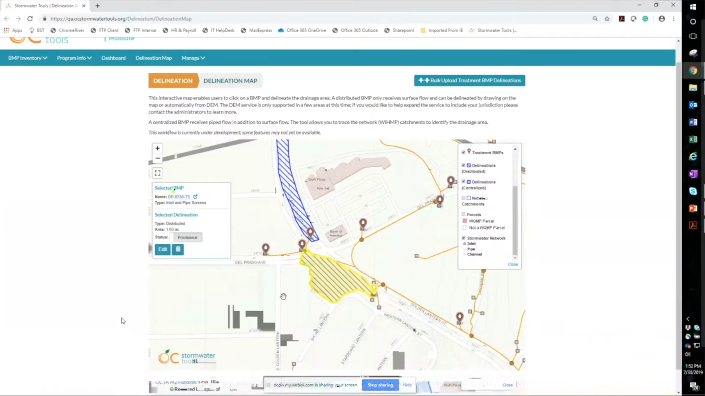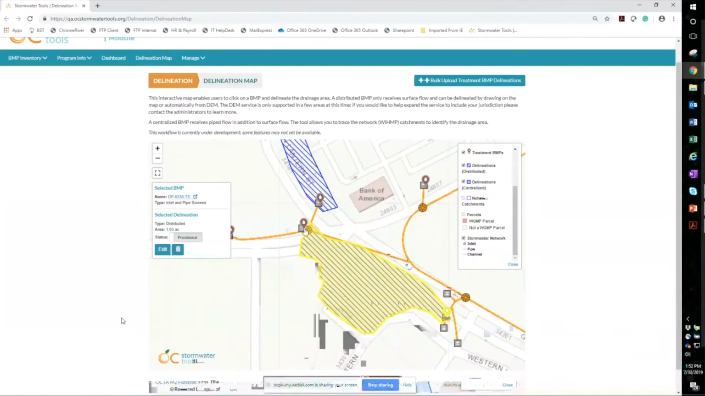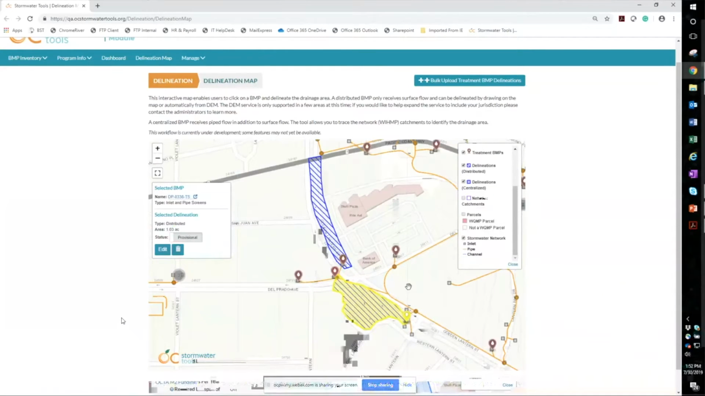delineation as well. And you can see this respects the topography, it respects the presence of other inlets in the system. The water that's draining into this inlet and this BMP is not flowing past and down to this BMP. So it's doing a decent job, from our inspection, of delineating.